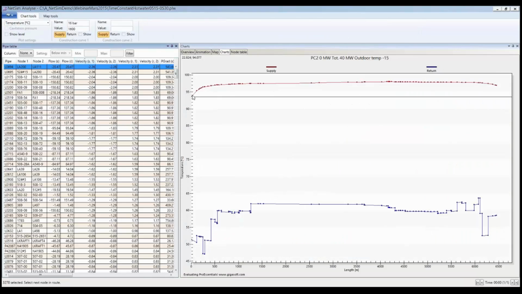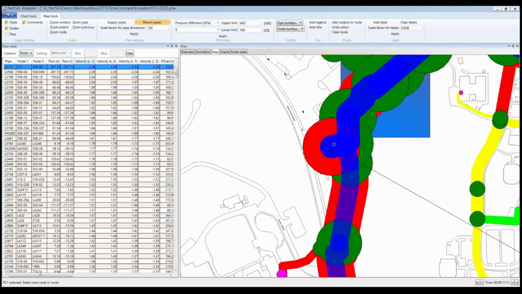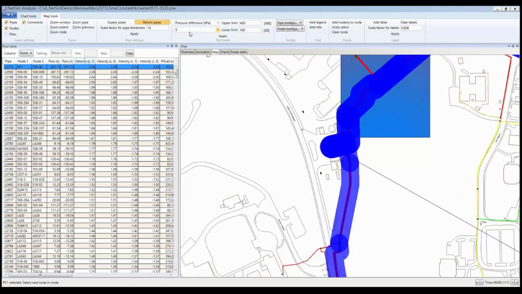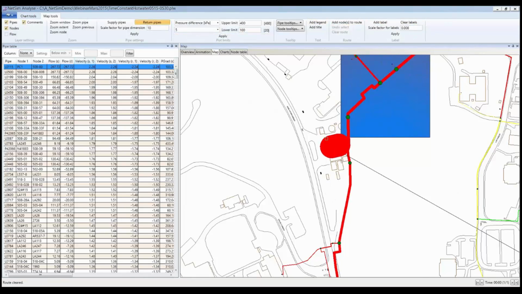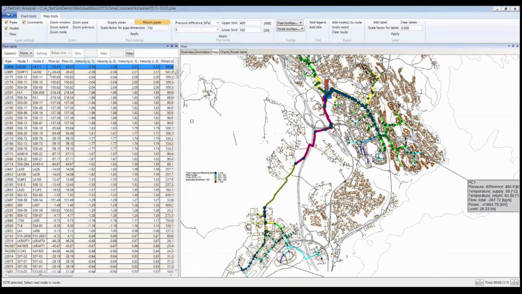That's a pipe with very high velocity. Now, as you can see, the pipes are very wide and bright. So let's make them a bit tinier, like that. Apply, and let's clear the route. So we'll get rid of the blue one. And here, over here, we have that pipe we're looking for.